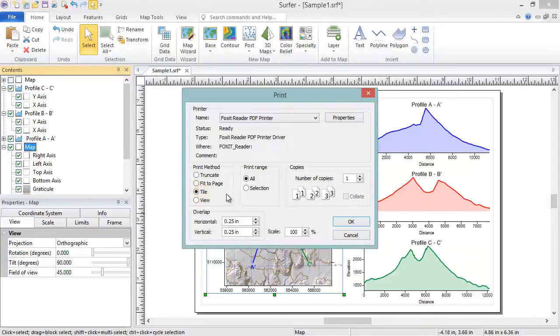Tile splits the plot document window into multiple pages. When this option is selected, the Overlap section becomes available. The combination of overlap and scale determines how many pages the plot document is split onto. View prints only what is showing in the plot document window. This is similar to the Current View Only option in the Export dialog, in that you can use this to print a zoomed-in view of a portion of your map.